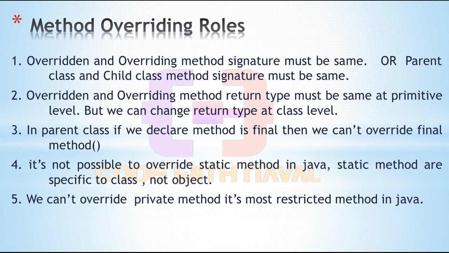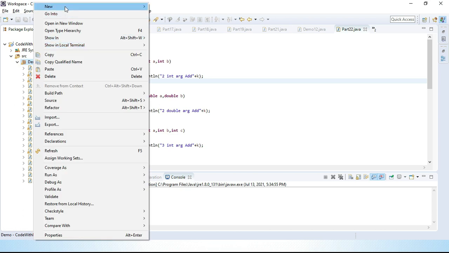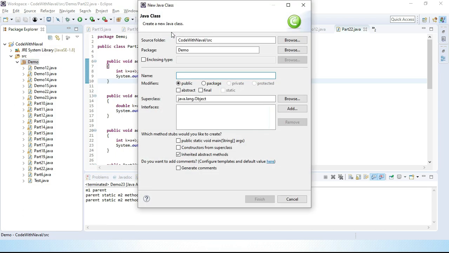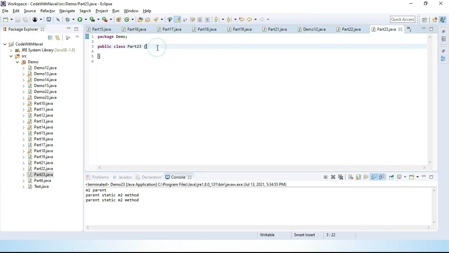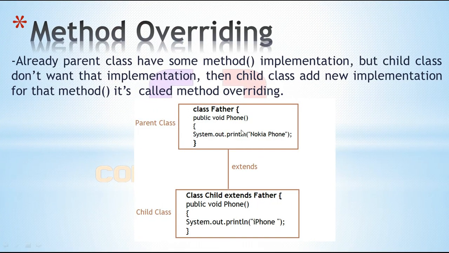Now let's open Eclipse and perform a method overriding practical. I'll create one class here, class Part23. Now we have to create two classes. We saw that we require two classes for method overriding. We can't define method overriding within one class. We require two classes, one is the parent and one is the child. At least two classes are required for method overriding.